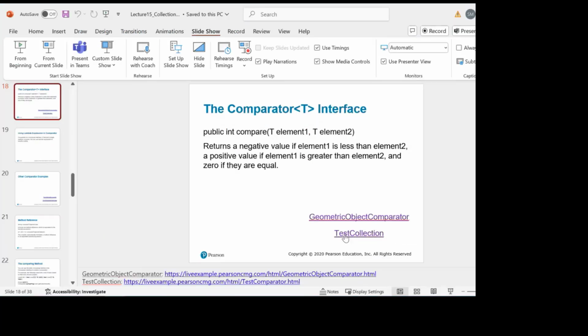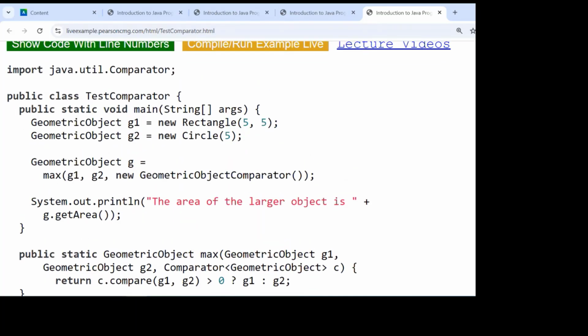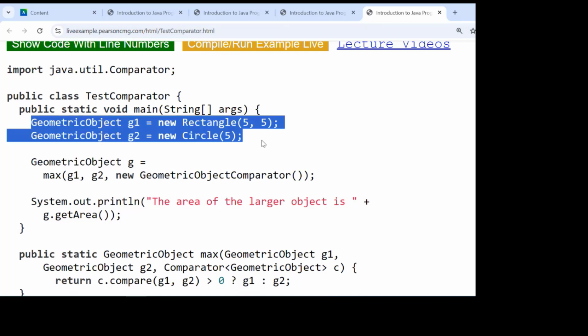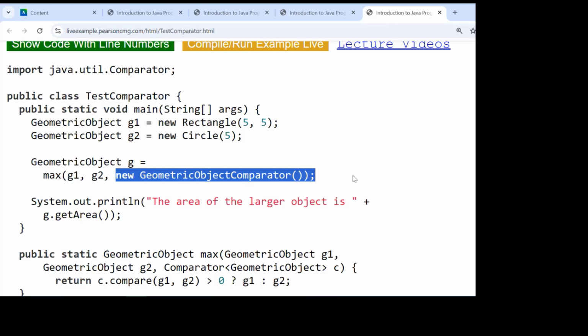So let's see this here. I think here they have done it based on area only, finding the maximum of these two. You created two geometric objects, one is a rectangle, one is a circle, and then we have to pass whichever area is maximum out of these two. Now again, how are we going to compare? We are going to call the comparator method that we just saw. I think they have implemented the comparator method here.